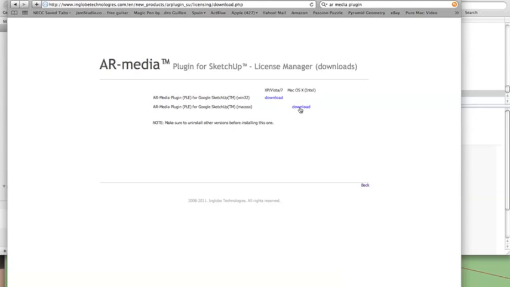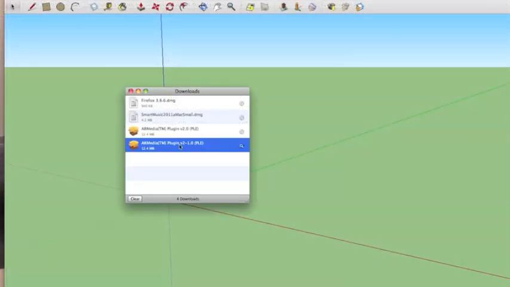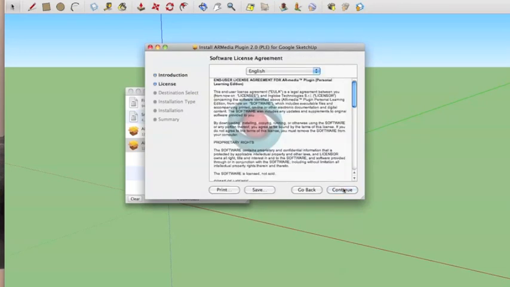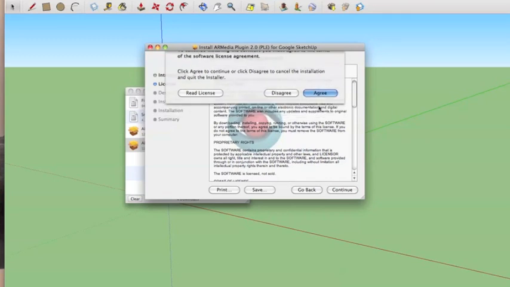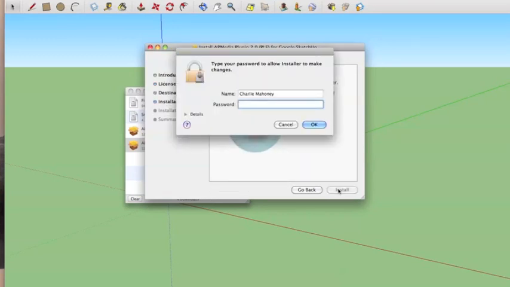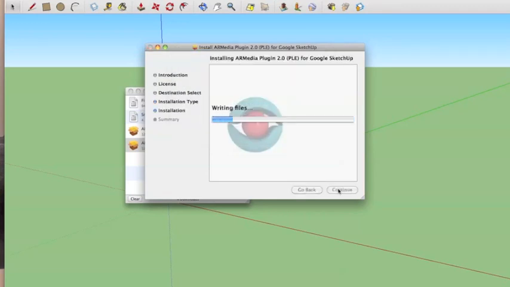Of course, we're on Mac, so we'll download that. Now that that's finished downloading, let's go ahead and double click it and it'll open up the installer. Continue, continue, the usual, agree, continue. Install. And put in your password if you've got one. Hopefully you're admin on your computer and can install things.